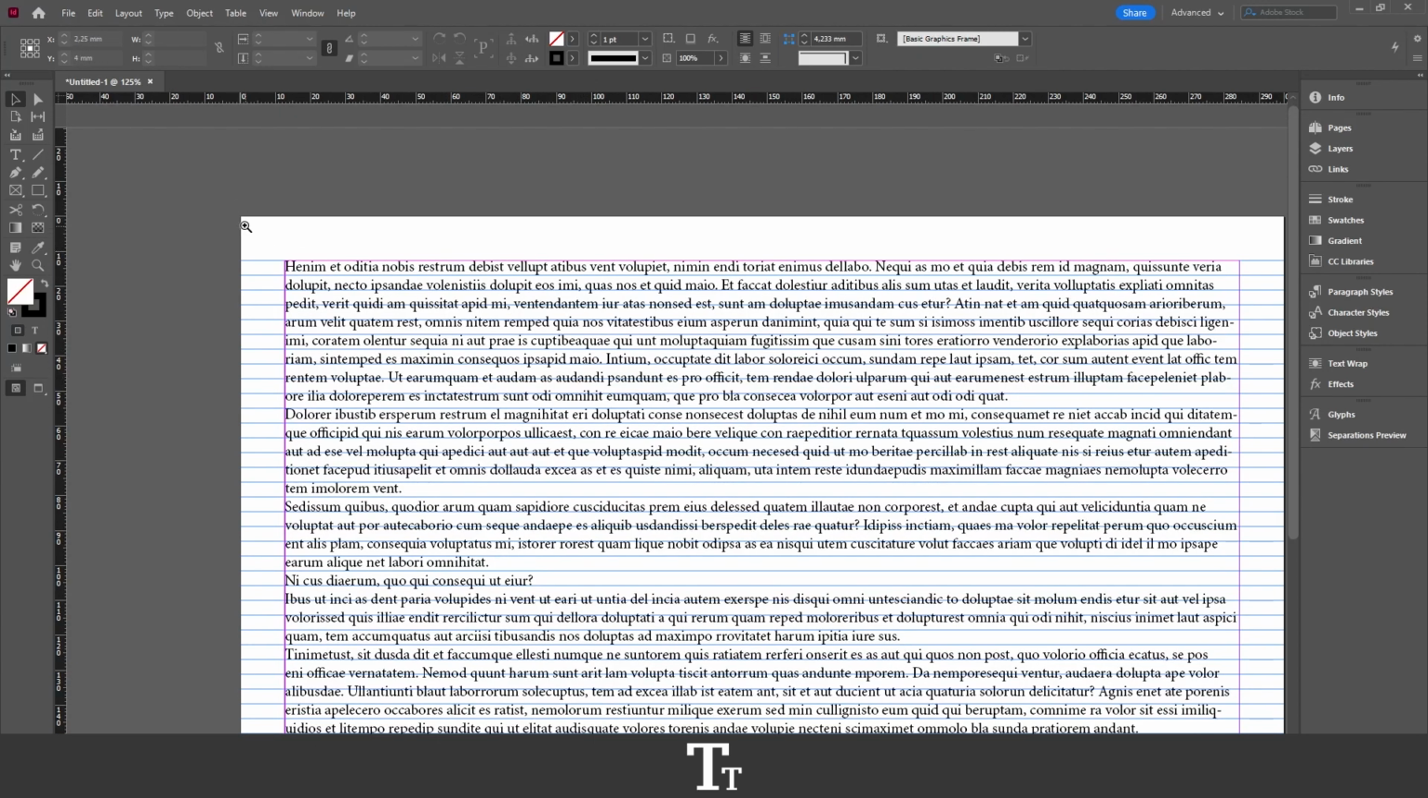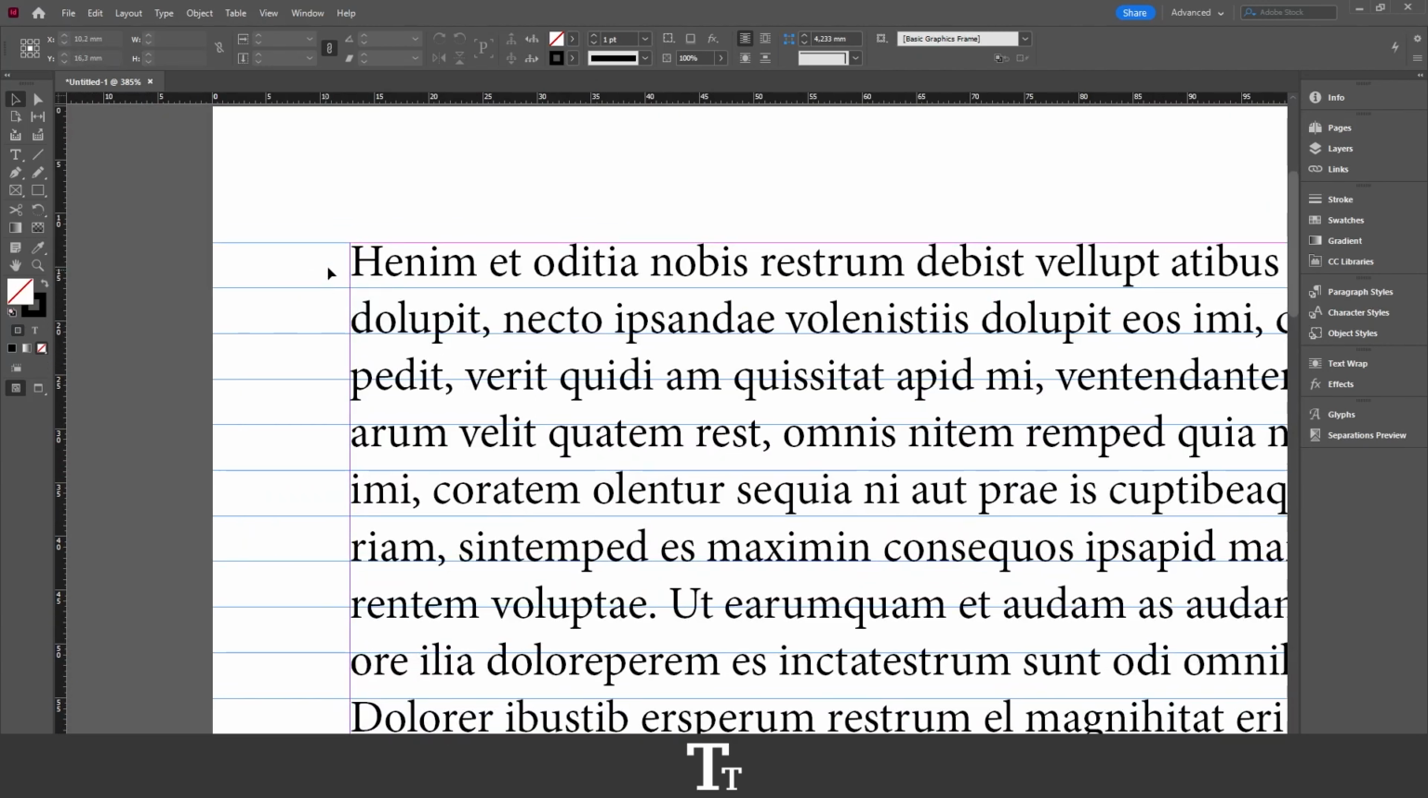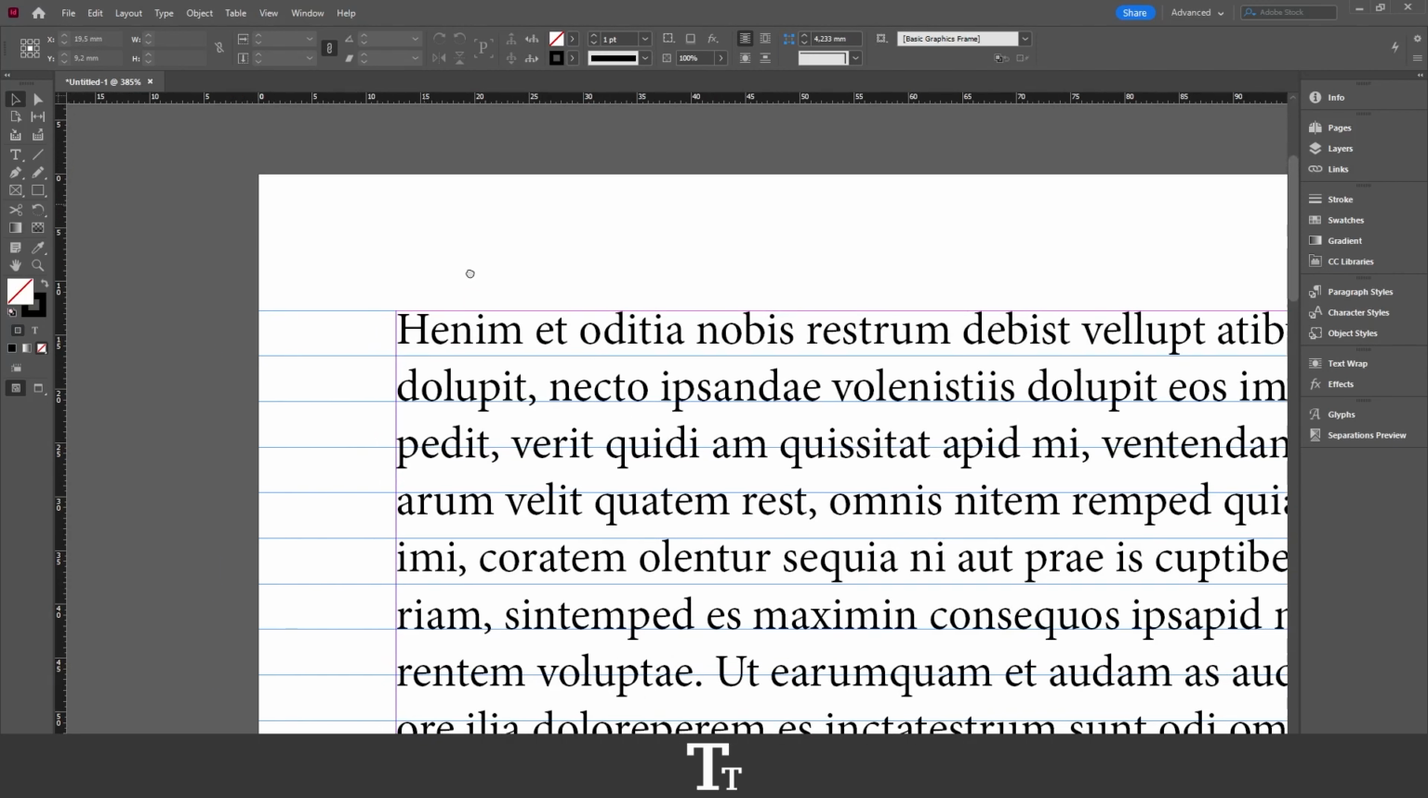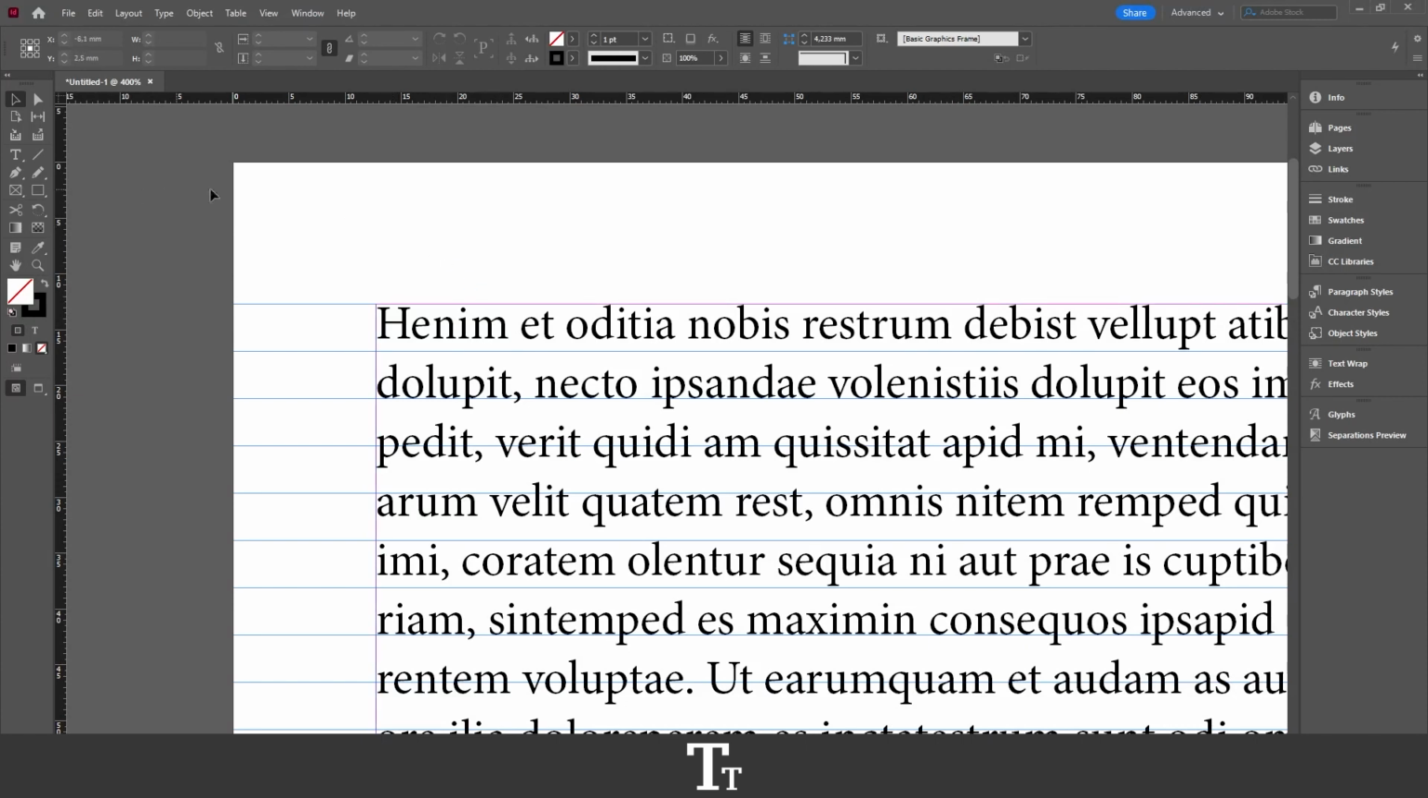And if I just try to zoom in on our baseline grid and text, you can see that it isn't set up for our text right here. But we can actually do that. So if you want to fit our text to the baseline grid, the first thing you want to do is to actually measure the height from the top of our document down to our text right here.